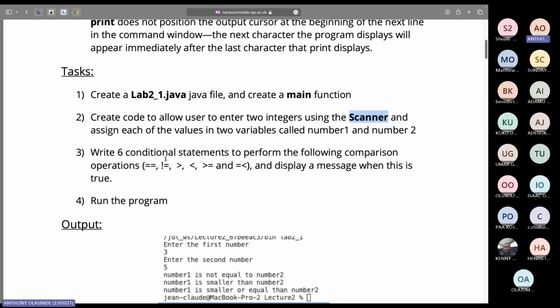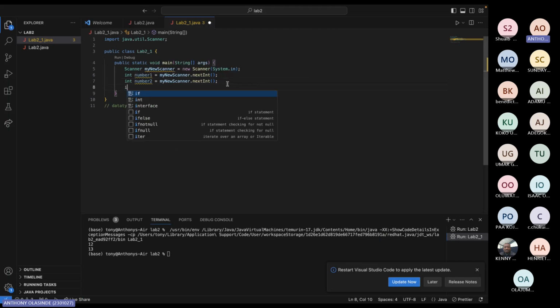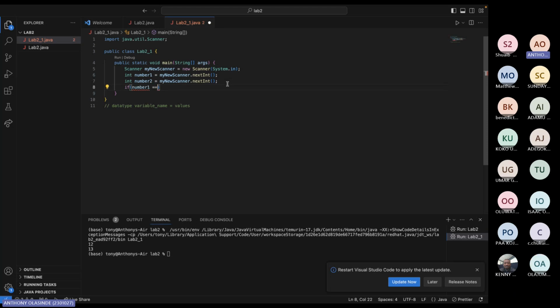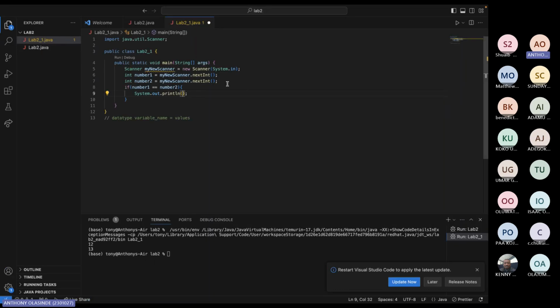So all this is telling us is that we should pick it one by one. We should check number 1 against number 2 and see if they are the same number. So how do you write an if statement? If number 1 equals number 2, then print out what? Number 1 is equal to number 2.